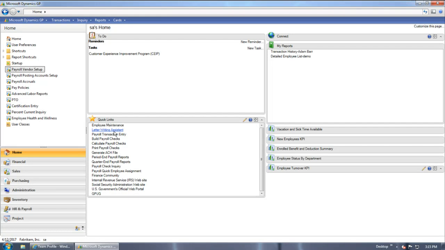Okay, so then you print the checks, and then you post the checks, and that updates the general ledger, creates all your reports, and pushes all that information over to the payables if you're doing that, and updates the history files for all the employees.